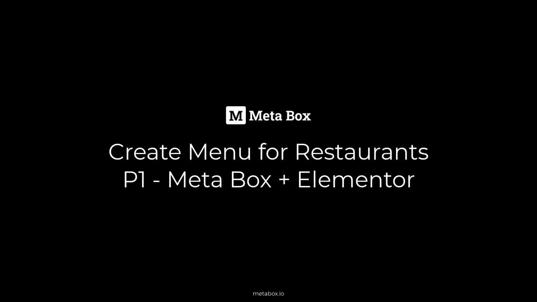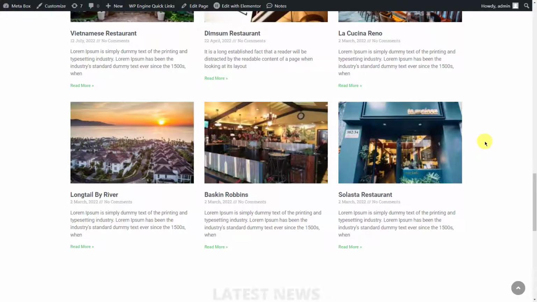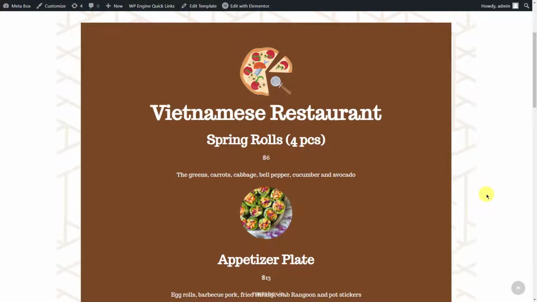Today, we're going to create a menu for a restaurant using MetaBox and Elementor. In this practice, we've already had a website with many restaurants like this. They'll have different menus. Let's create those menus using MetaBox and Elementor. This is my sample menu.